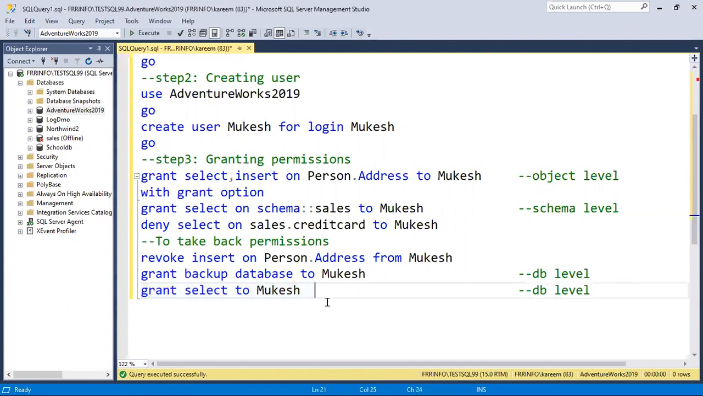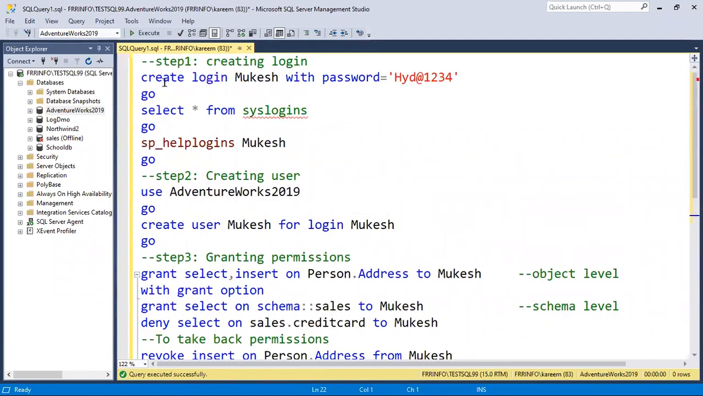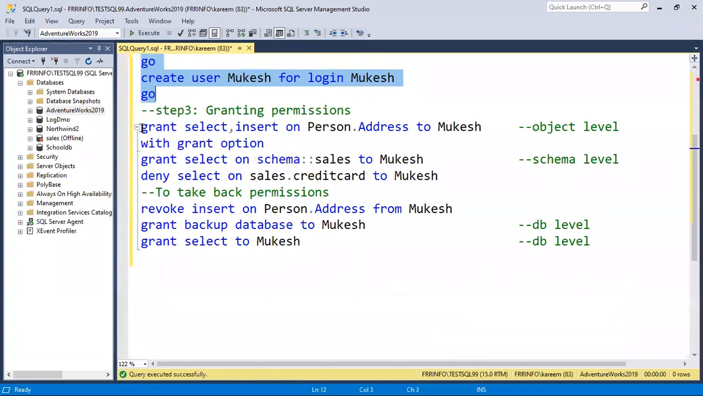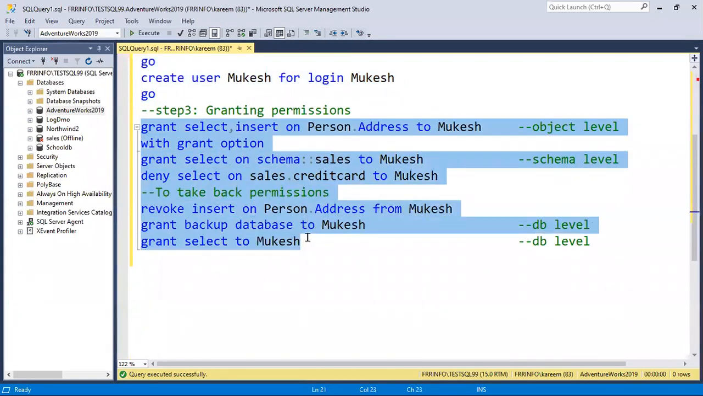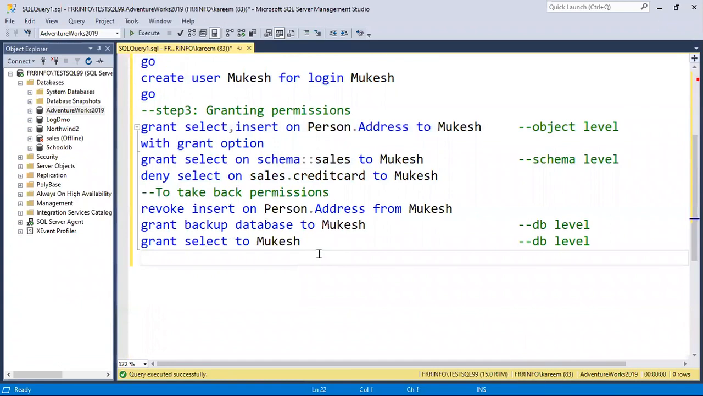This is a three-step process which is important for us. First step, we have seen how to create a login. Second step, how to create a user. Third step, granting the permissions. Three-step process. Last point, the fourth step, then we'll see some questions. Last point here is to check permissions.